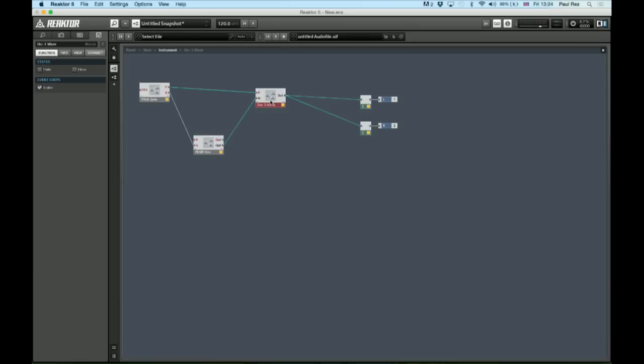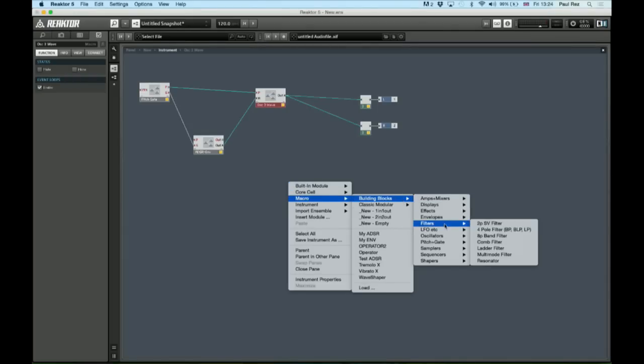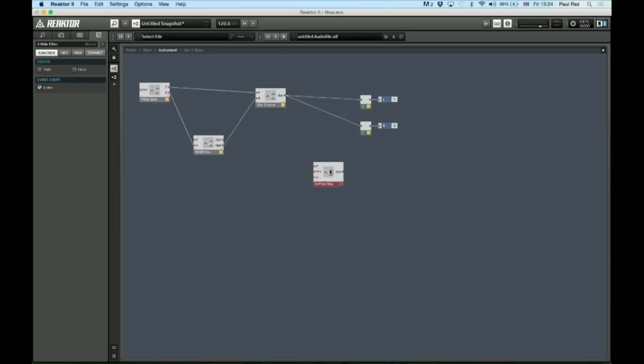Okay, cool. So now what we're going to do is add a filter, because a filter is going to give us a lot more options in terms of creating sound. So again, just right-click, go to Macro, Building Blocks, Filters, and then the one we're going to load in is the 4-pole filter, which has a couple of different modes, like band pass and low pass. Okay, so we load that in.